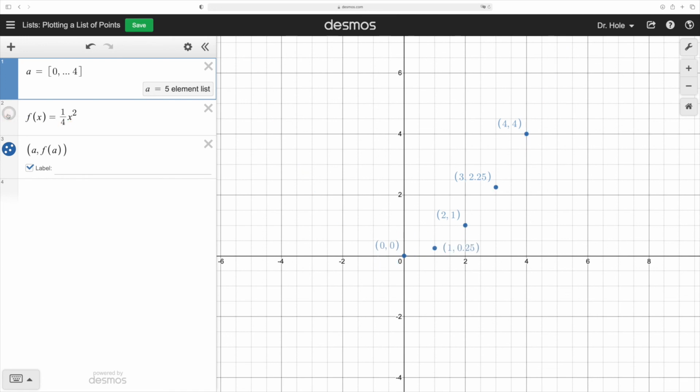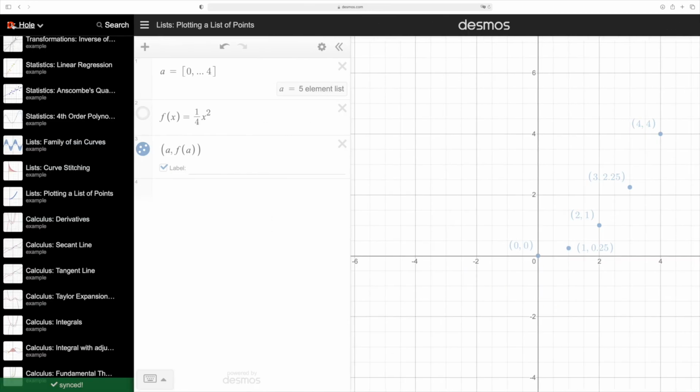Very nice. So all of these can be found, the 3 bars, in the examples from Desmos.